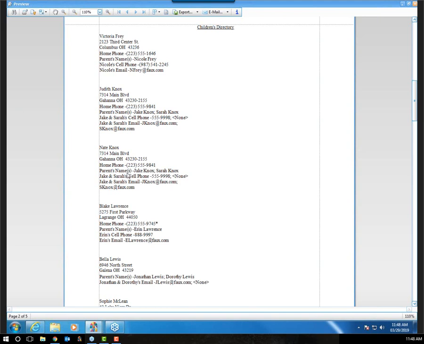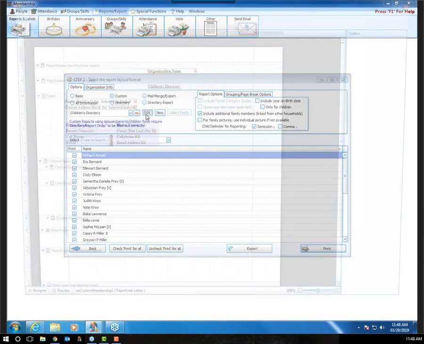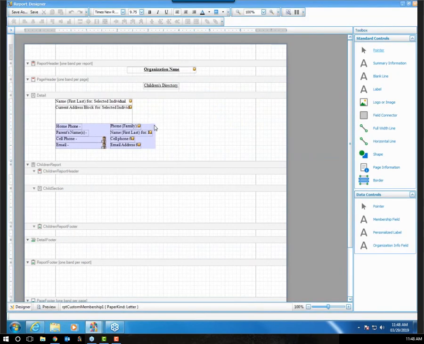So maybe we want to make this two columns. So we go back to our children's directory, still selecting custom. Now to the top left, instead of choosing new, we're going to choose the button called edit. Okay, so then when we click on edit, it opens us right back to where we were. So we're going to go right up to the upper right hand corner, to this little icon right up here.